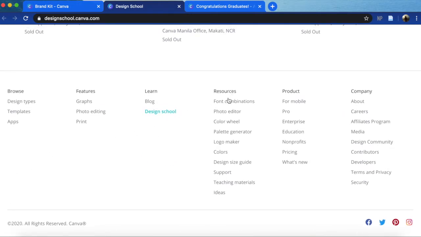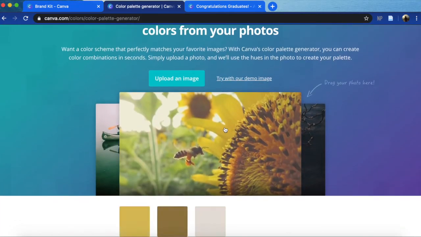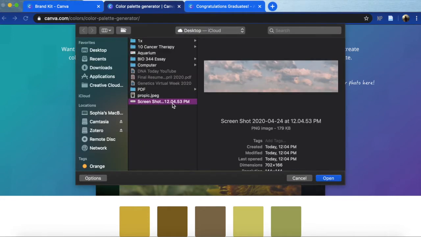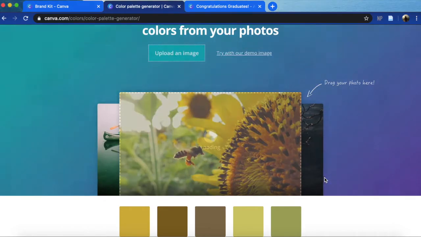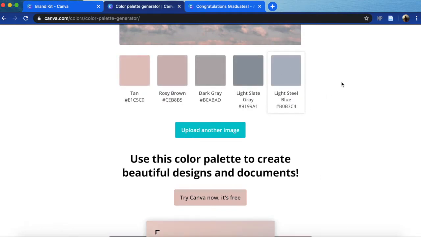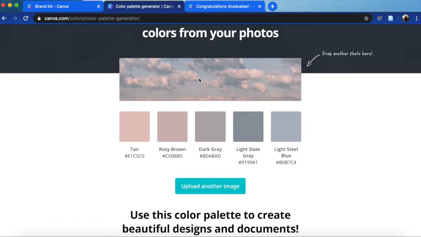So Canva has a lot of different resources. You can look at like color wheel and font combinations, and it'll give you a lot of suggestions for putting things together. But what we're going to click on is Palette Generator. And now I'm going to click on Upload an Image. And I know that this is the screenshot that I just took, and I'm going to click Open. Alrighty. So what's really awesome is that Canva extracts the colors from this image and gives it to you down here so that you can exactly copy those colors.